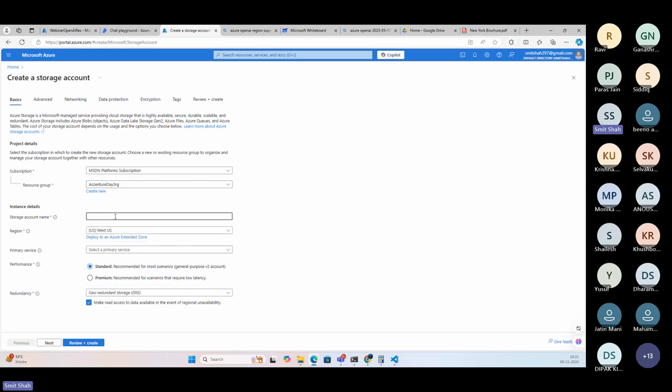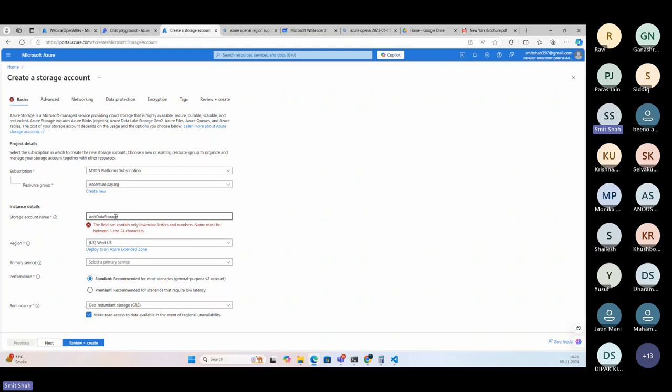I'll give a name to this resource. I'll call it adding data storage RES.